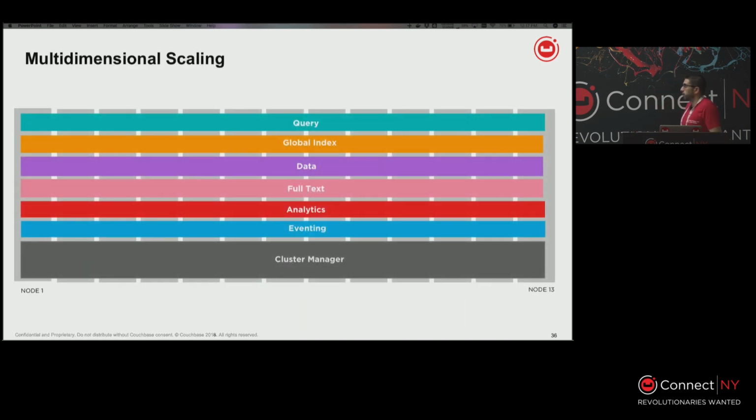So if you were, for example, in a development environment, you may have 13 nodes and all of those nodes running the same service. In this case, we've distributed the query, the index, the data service, the full text service, the analytics eventing service, evenly across all those nodes within our cluster, right?